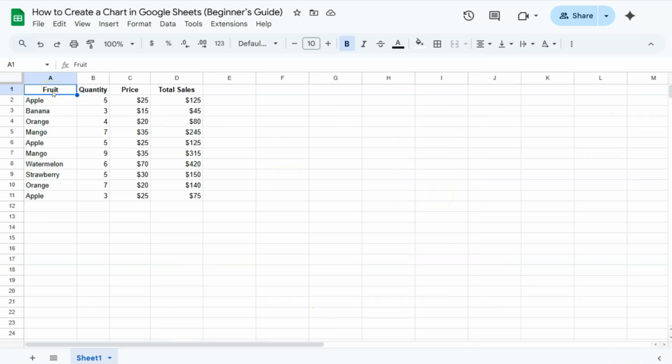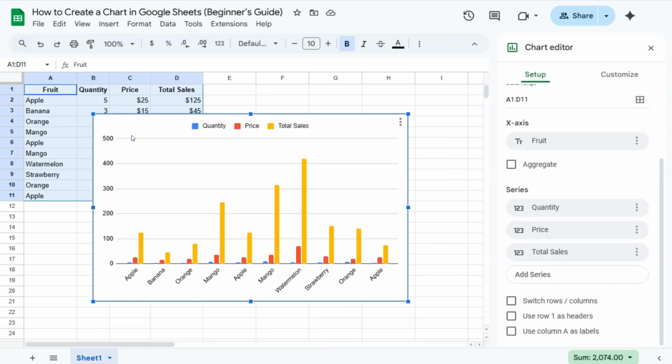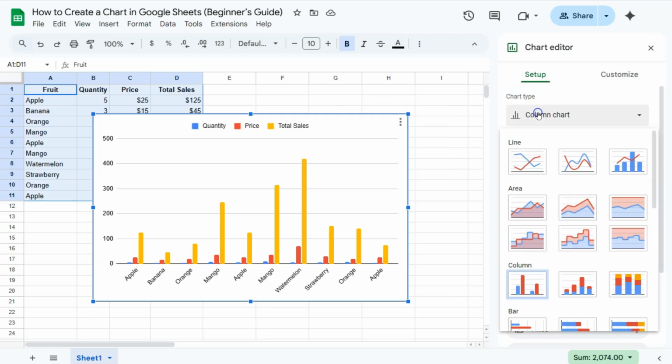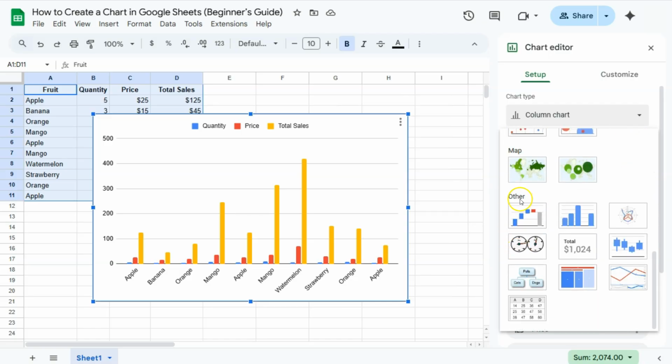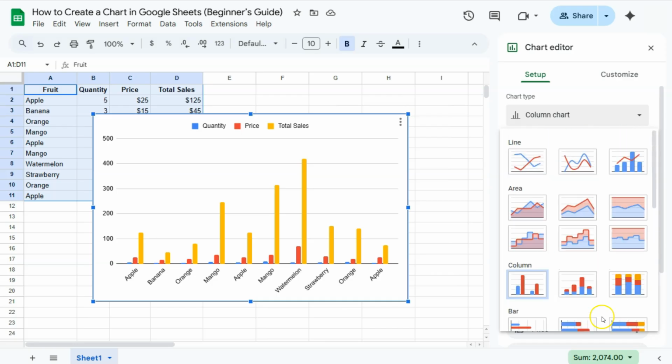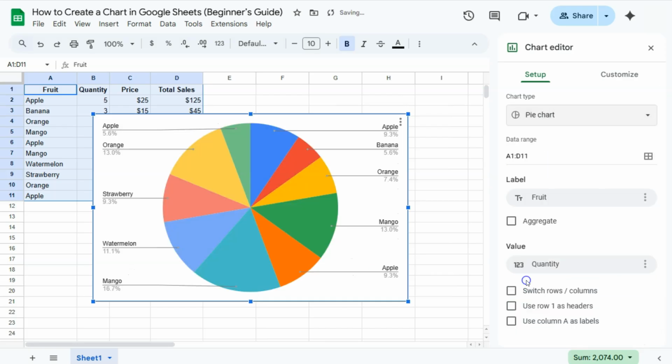Now let's try it again, but this time we're going to include everything on our data. So select everything, go to Insert, and select Chart. So now we are again suggested the column chart. Now if you want to change this, what you can do is to go to the top and select the chart type. If you want a different visualization other than the column chart, here are your options. We have your line, area, column, bar, pie chart, scatter, map, and other types of charts. If you want to select, let's say, the pie chart, here we have it.